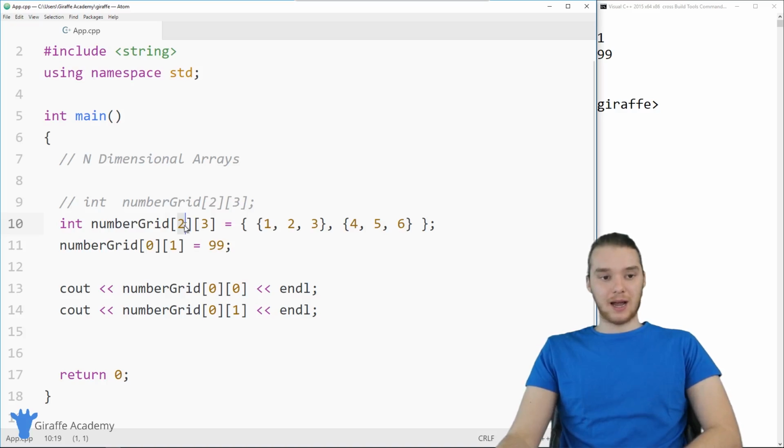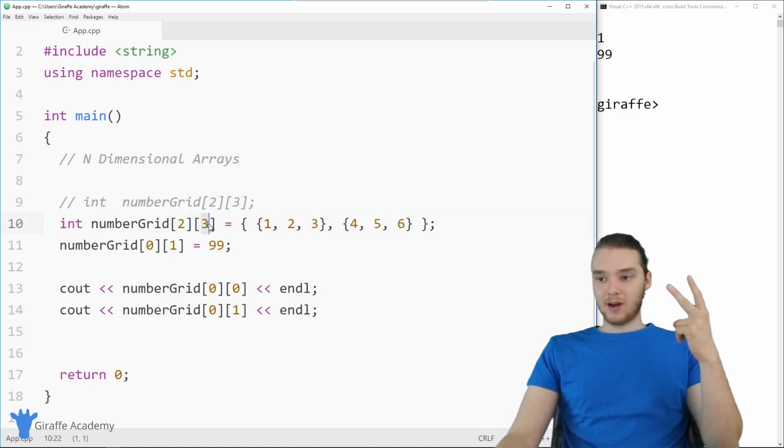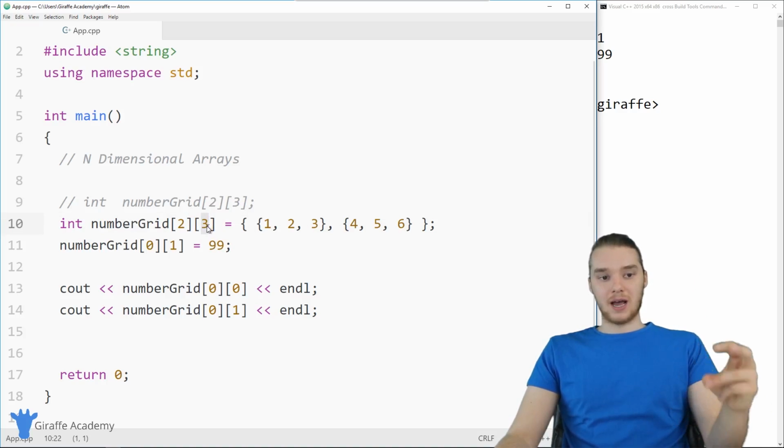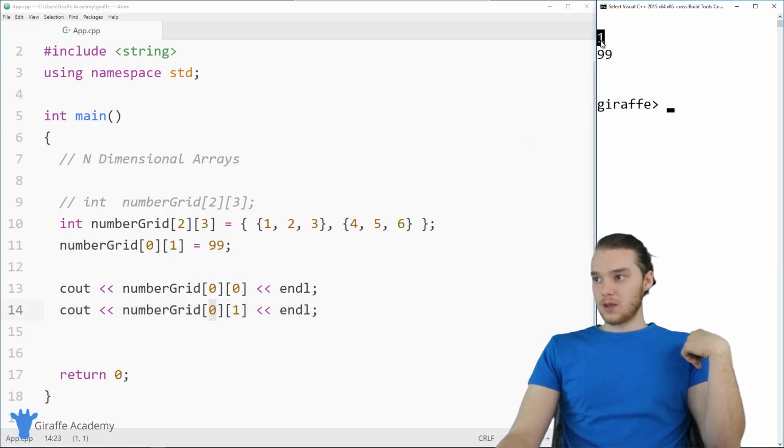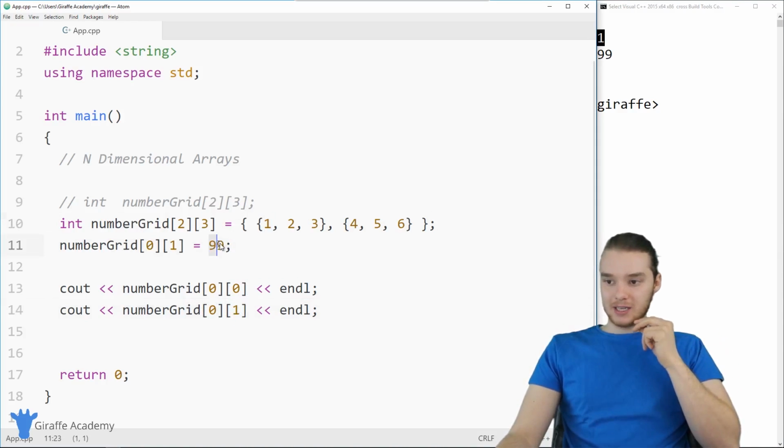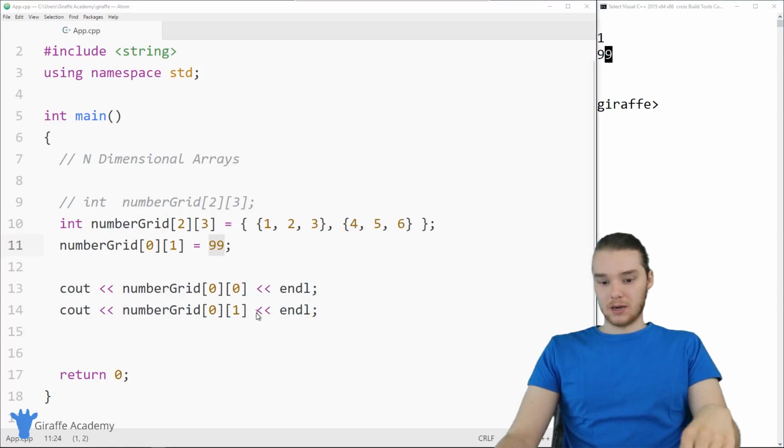So this is basically saying that I have 2 elements inside of here, and each of those array elements is going to have 3 elements, and you can access them just like this. So 0, 1 is actually going to refer to the 0th array, and then the first element in that array, so it's going to be that 2. And so down here, I'm printing out 0, 0, and 0, 1, so I'm printing out 1, which is going to be this element, and then 0, 1, which I modified to be 99, so it's going to be 99.